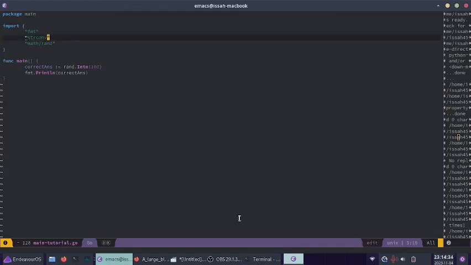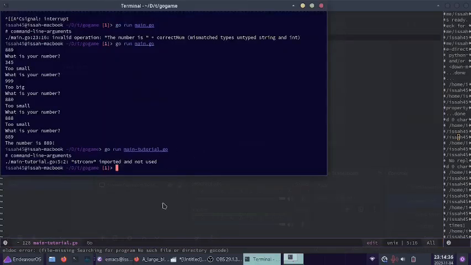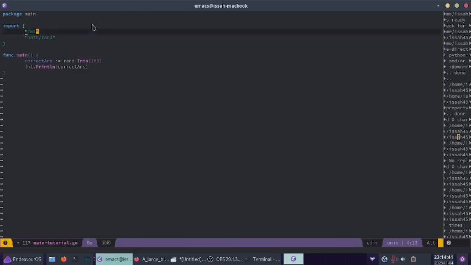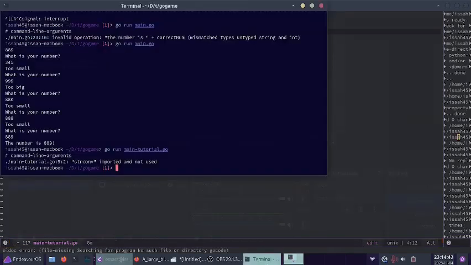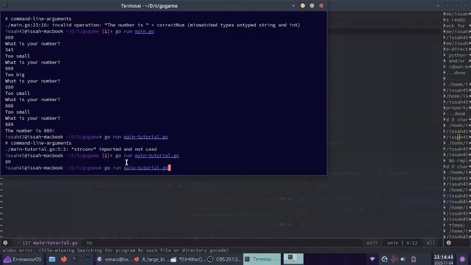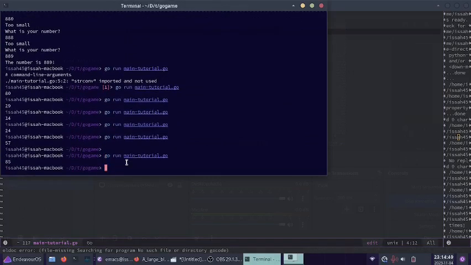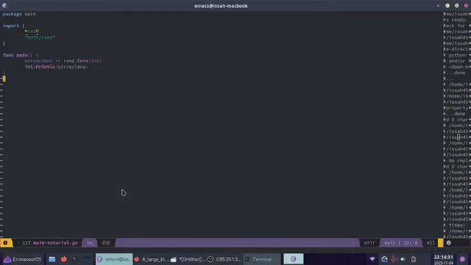Was that strconv imported not used? I mean, for now we're not using the strconv library, so I guess we can remove it for now. 80, 29, 14, 24, 57. Yeah, it's always a number from 1 to 100.